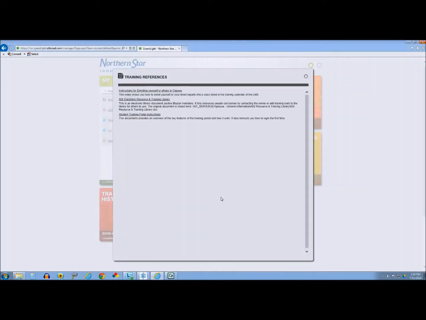Training references. There's some instructions in here that tell you things you may need to do. These are some general instructions, the student training portal, kind of like we're doing right now, an overview of how the system works, except it's in a document form rather than this video you're watching.